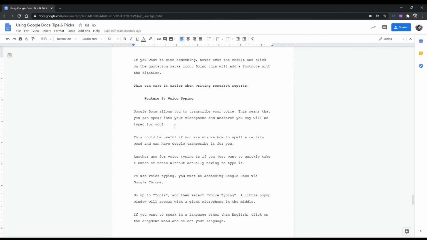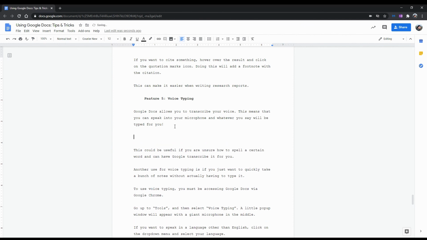Google Docs allows you to transcribe your voice. This means that you can speak into your microphone, and whatever you say will be typed for you. This could be useful if you are unsure how to spell a certain word, and can have Google transcribe it for you. Another use for voice typing is if you just want to quickly take a bunch of notes without actually having to type it.